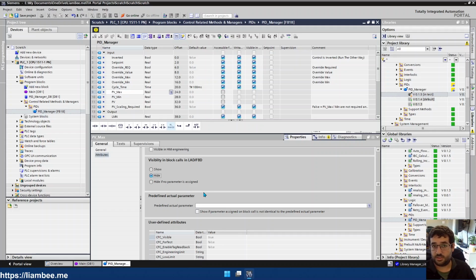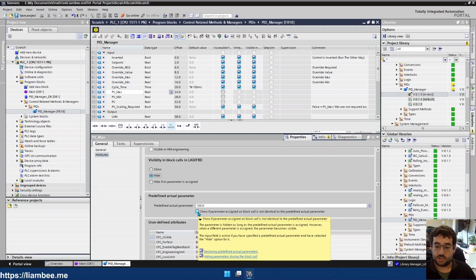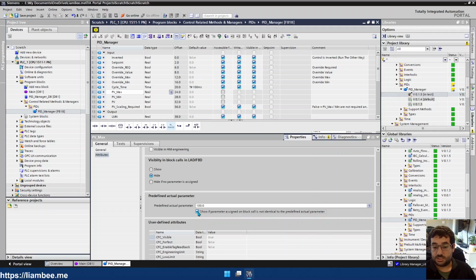And there will always be a parameter assigned to this because I'm going to come down to our predefined actual parameter and fill it in with 100.0. This means that we will always have 100.0 on PV max unless we otherwise change it. So with that in mind, if I then check the show if parameter assigned on block call is not identical to the predefined actual parameter, which is a bit of a mouthful, essentially what this means is now if this value changes for whatever reason, we'll only show it then.